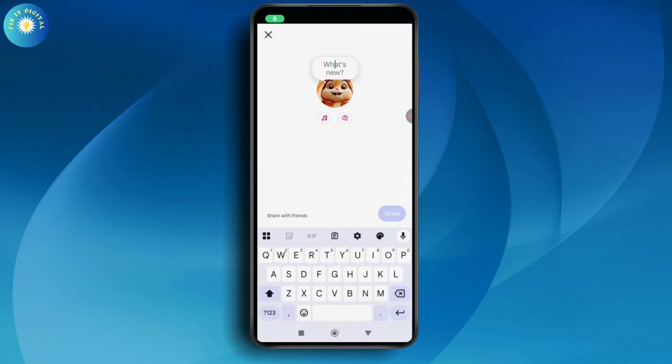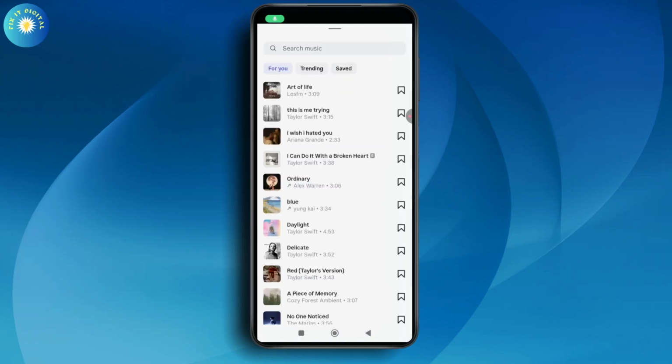Now once you find your note, you need to tap on the music icon. You'll see the prompt of link Spotify. In my case, I don't have that option, but right here under the For You or Trending or Saved section, right below that, you will have the link Spotify option. You just need to simply tap on link Spotify and it will directly take you to Spotify without you doing anything. Every song you play on Spotify will appear right on your note.